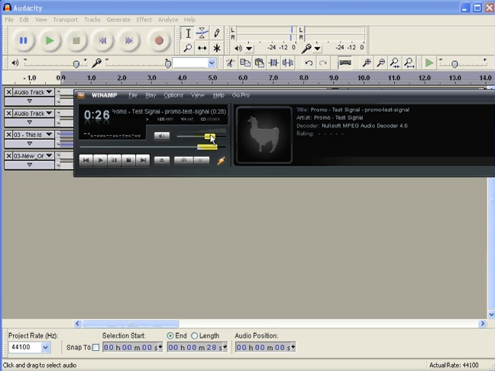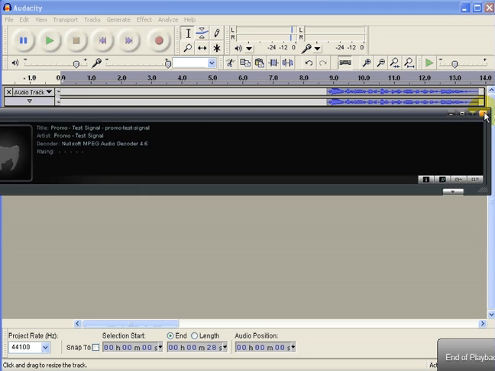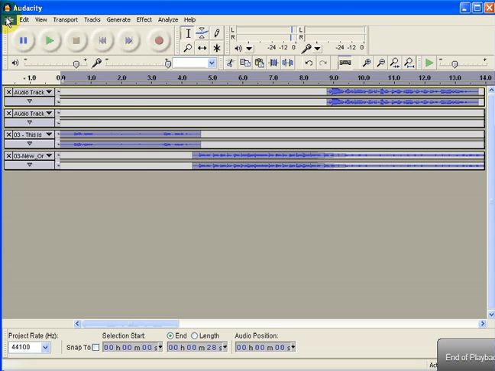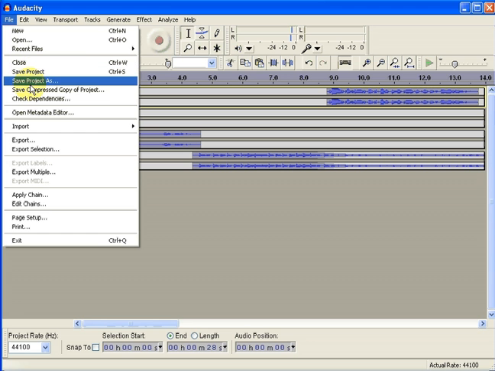Okay, so there's our final MP3. So make sure to save your project file, save project, or save project as if you want to rename it. If you've done a certain number of things up to a certain point, you want a new copy. And ask any questions.